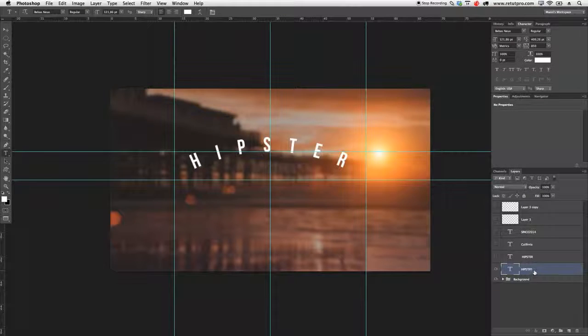So I'm just going to take the hipster font here. Let's maybe move that all the way to the top. Create quickly a new group with all of this old stuff. Command G, so we know this is old.